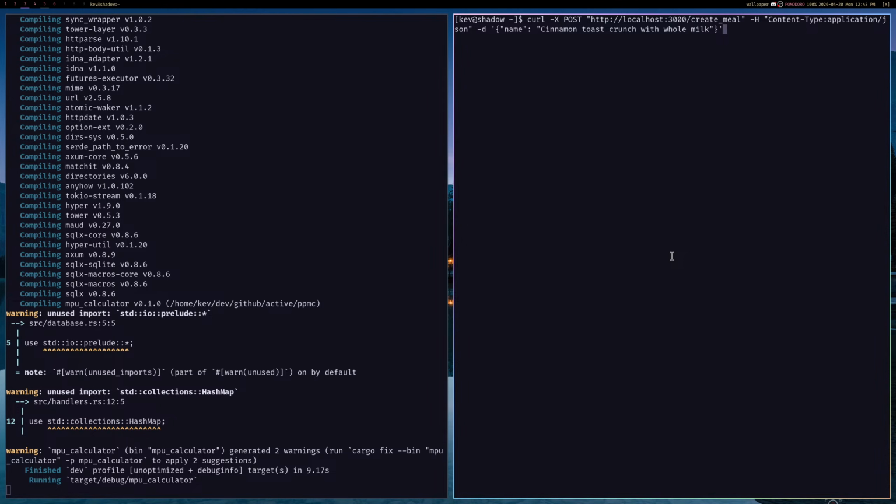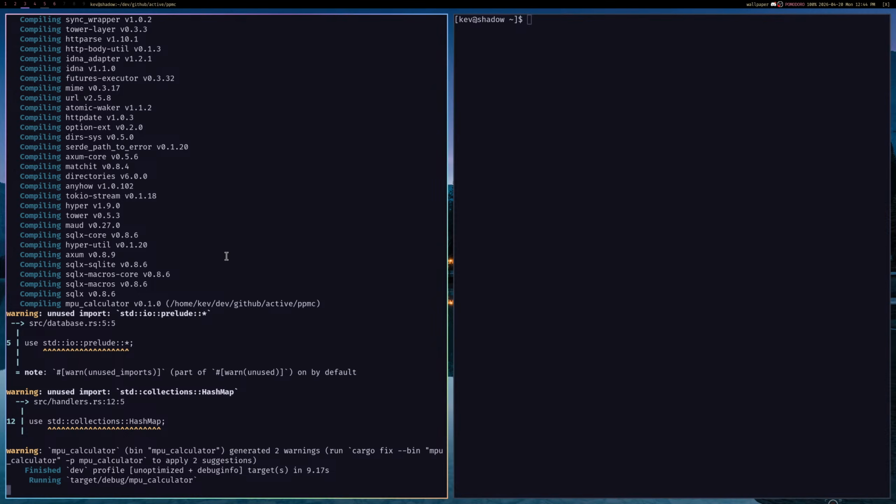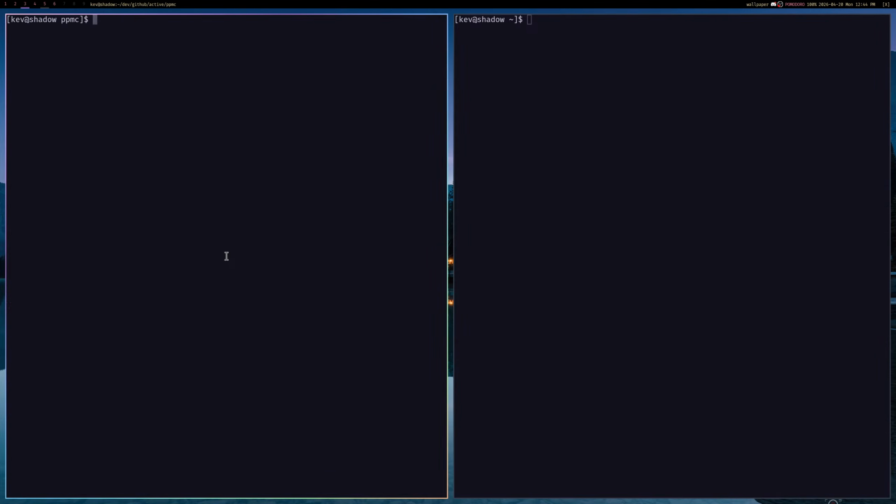Okay, it's running. We are going to create meal, and we're passing in the correct thing. Obviously, we didn't have any output, so let's do SQL. Clear this. Let's do a select star from meal. Right? Name Cinnamon Toast Crunch with whole milk. Yep. And then we can just do exit, clear. We shut this down.